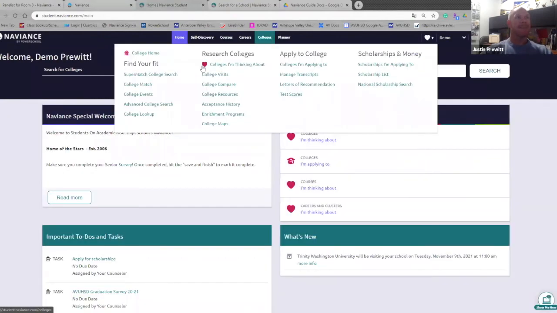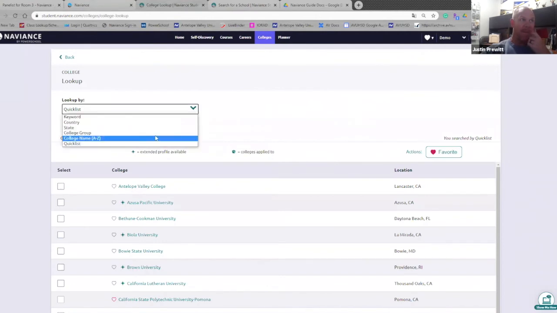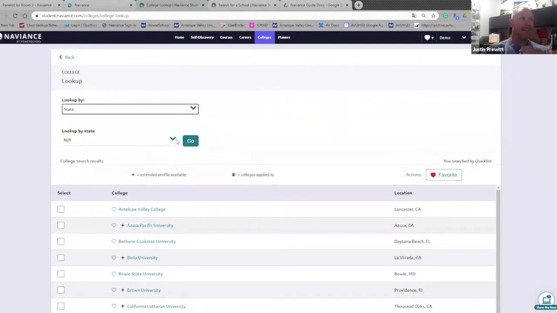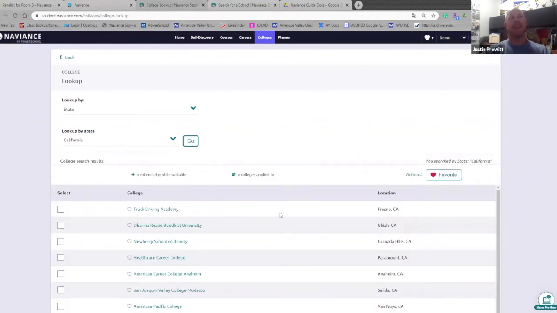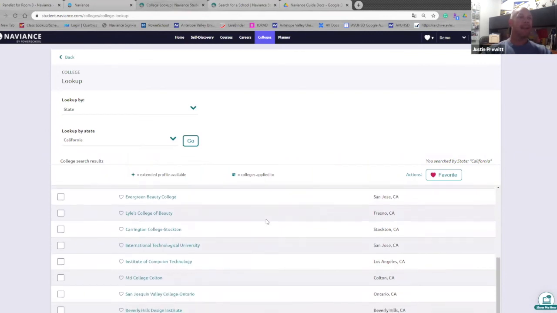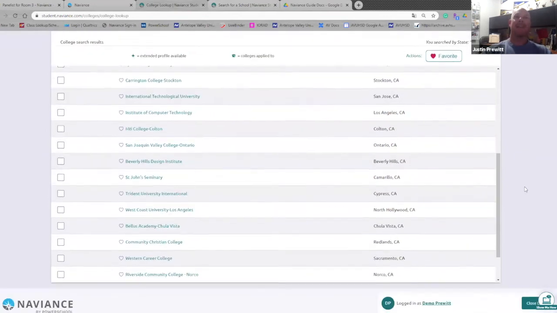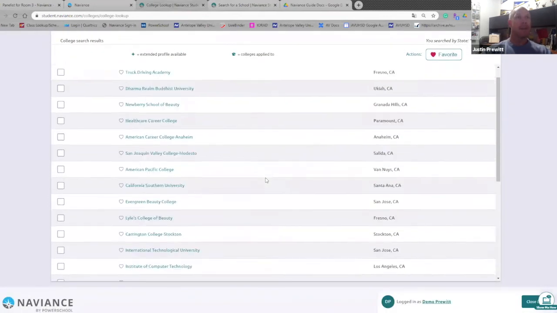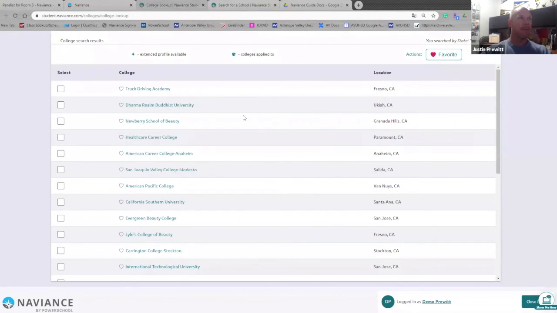All right, so I'm back in here. I'm back at looking at college lookup. I'm looking at my state, I'm looking at California. Because so many schools have online opportunities now, it might show me schools that are outside of California or outside of a state that I'm looking at, because they'll have like satellite campuses or online campuses. But it looks like it's returned to mostly California.